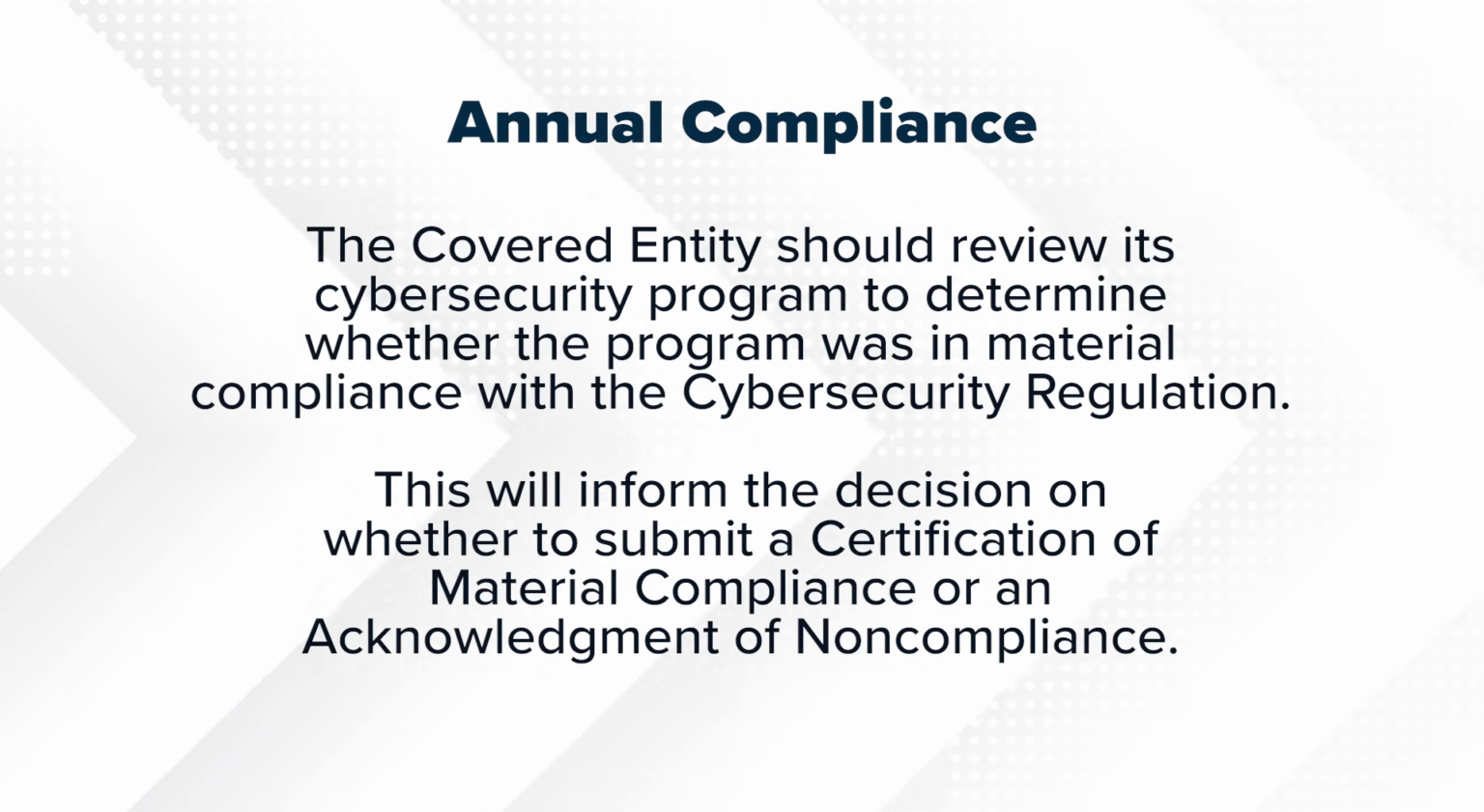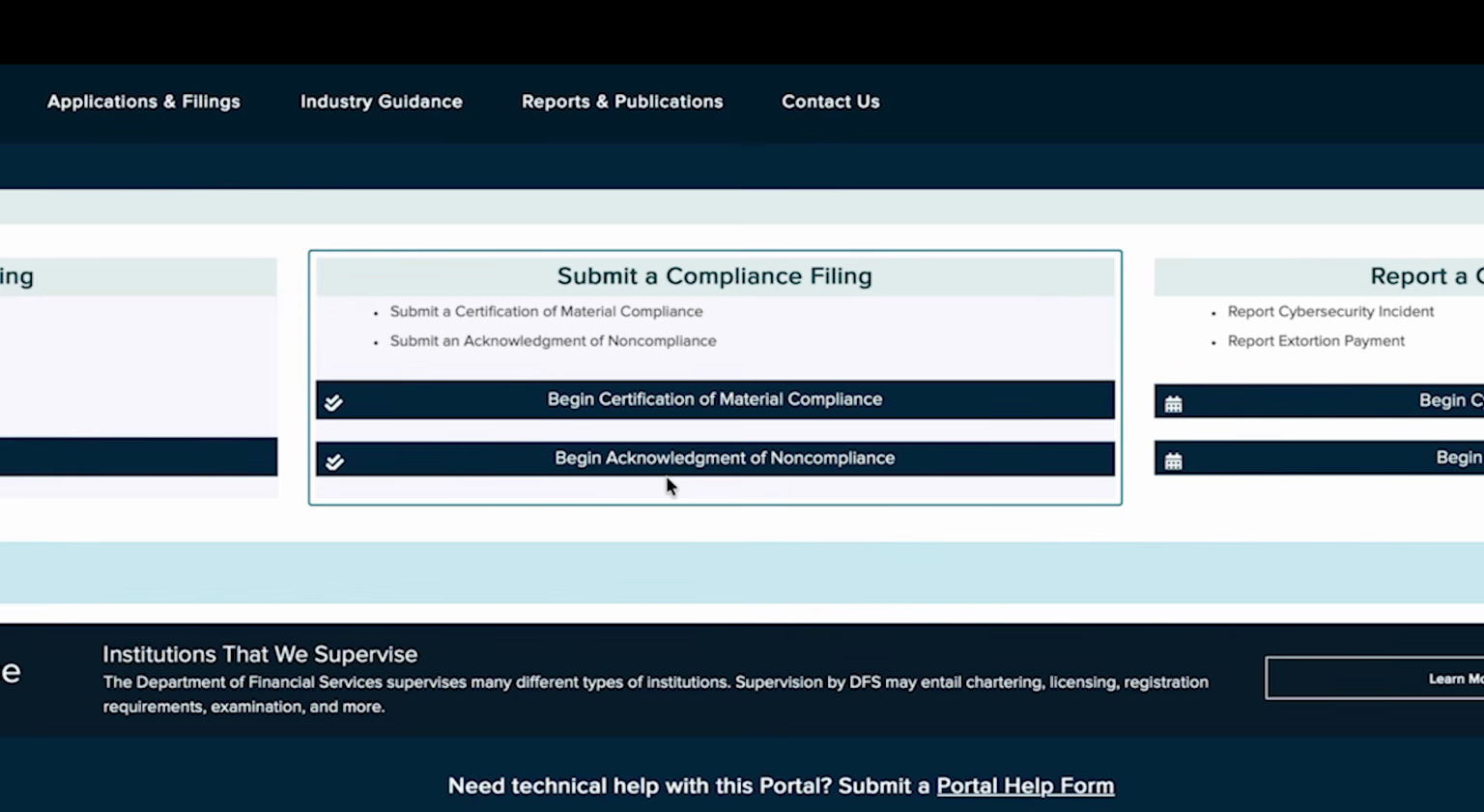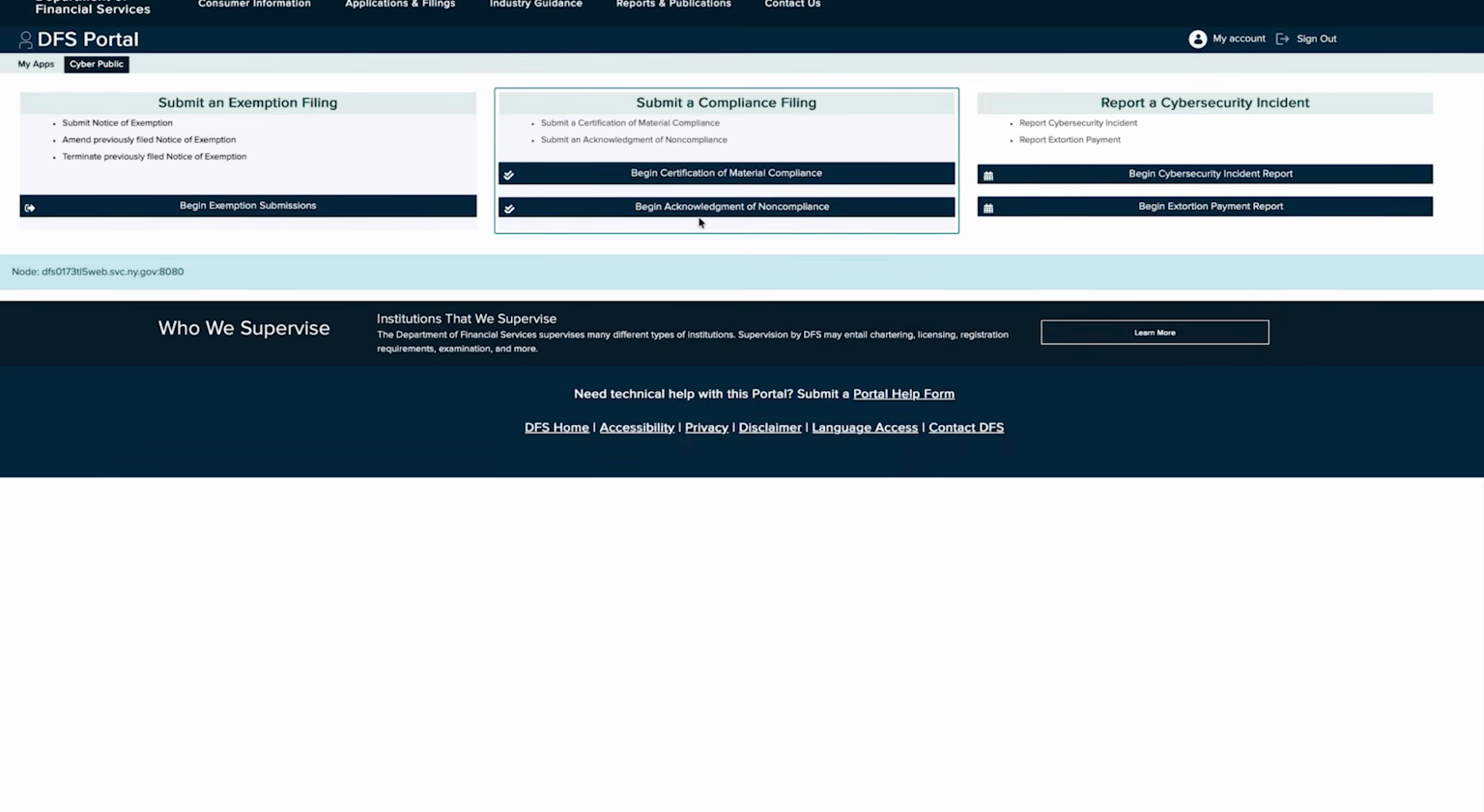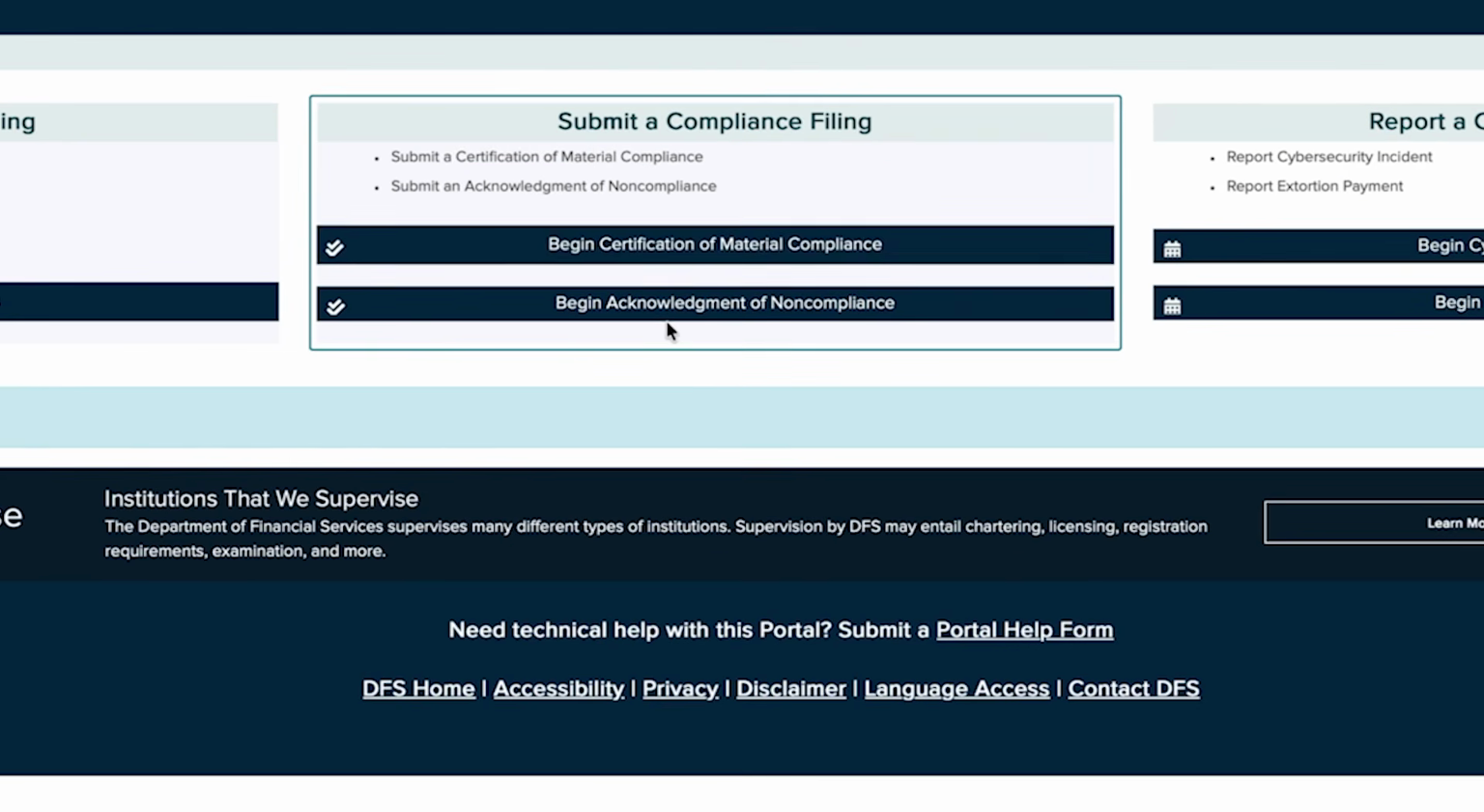The covered entity should review its cybersecurity program to determine whether the program was in material compliance with the cybersecurity regulation. This will inform the decision on whether to submit a certification of material compliance or an acknowledgement of non-compliance. For this video, we'll first submit a certification of material compliance. Later, we will review how to submit an acknowledgement of non-compliance. To begin, select Begin Certification of Material Compliance.